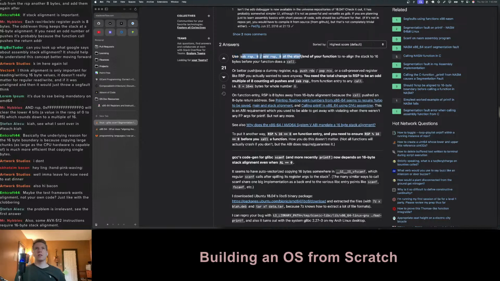Okay, so we've been doing this. Yeah, we did that. Or better, push pop a dummy register. We also tried this. Or a call-preserved register like RBP that you actually want to save anyway. You need the total change to RSP to be an odd multiple of 8, counting all pushes, from function entry to any call. Gotcha. Yeah, that's what we figured out.